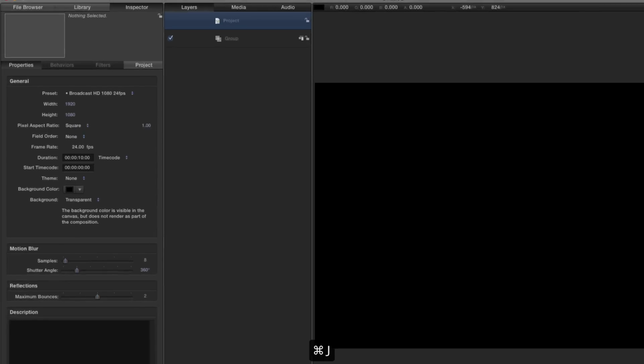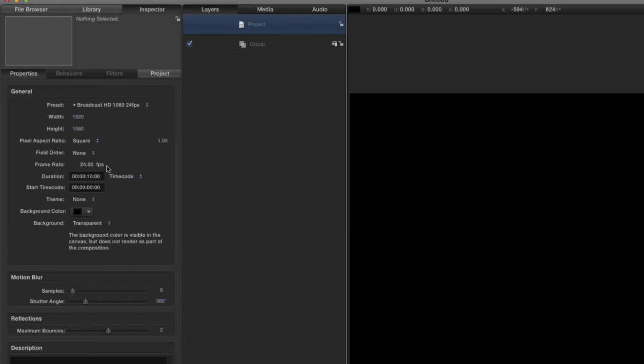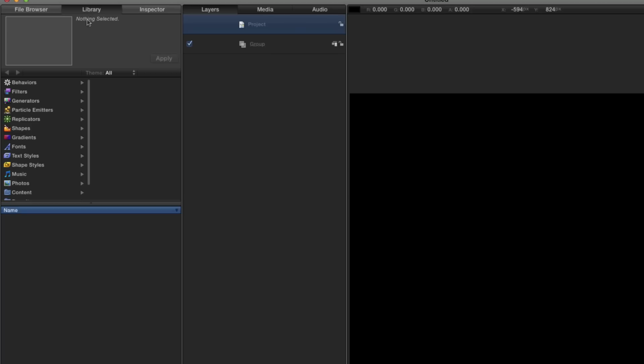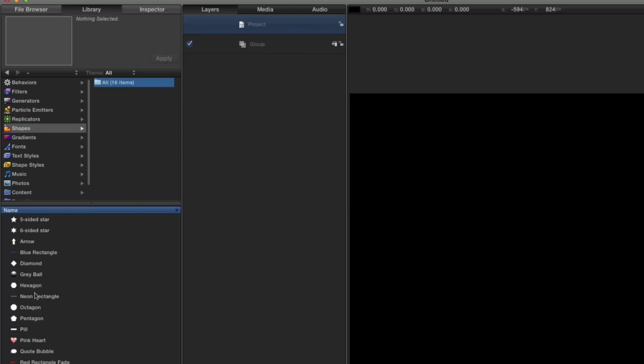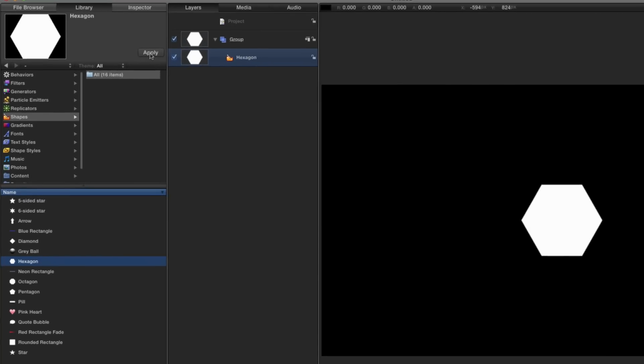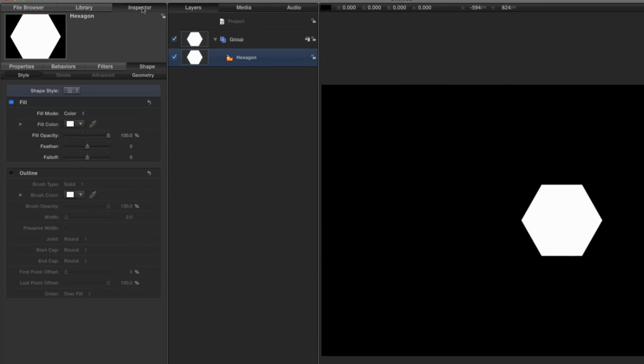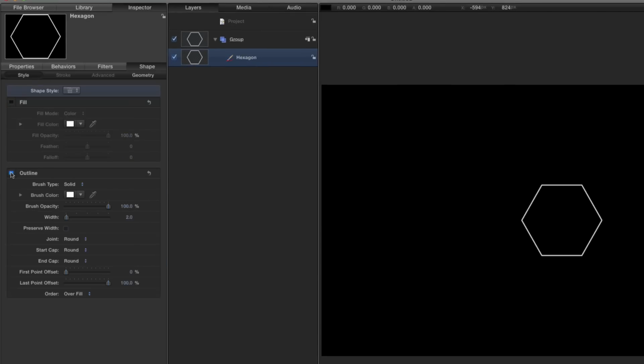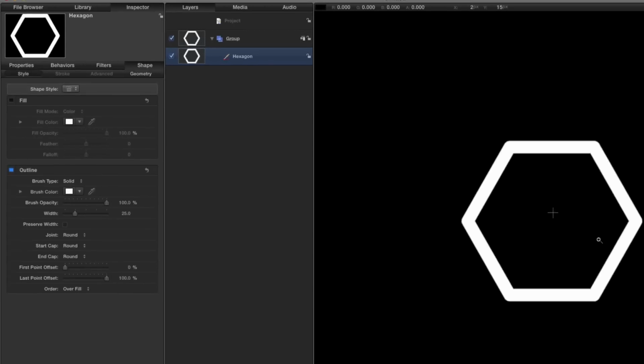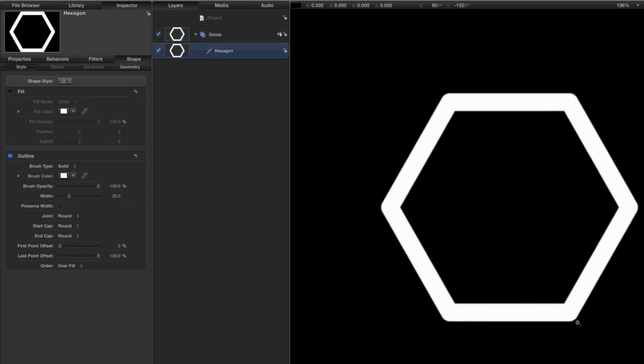I've got a new project here that's 1920 by 1080, 24 frames a second, and I'm going to make it 4 seconds long. My first step is going to be to come over to the library, and I'm going to look for the Shapes category, and I'm going to look for Hexagon, and I'm going to apply that. Then I'm going to come over to the inspector, turn off fill, and turn on outline. And I'm going to set the outline width to 25. Let me just zoom in on this a little bit so we can see exactly what's happening here.